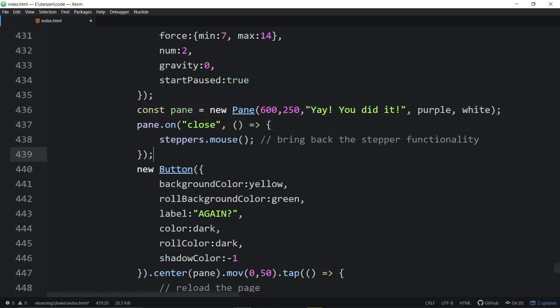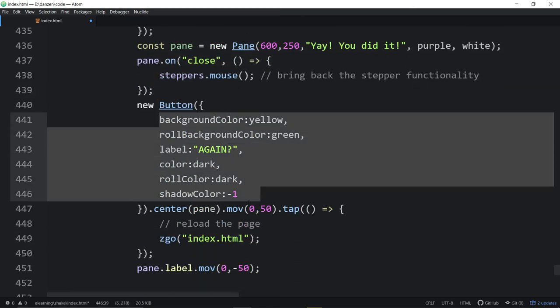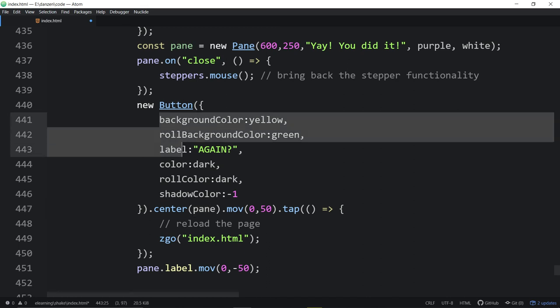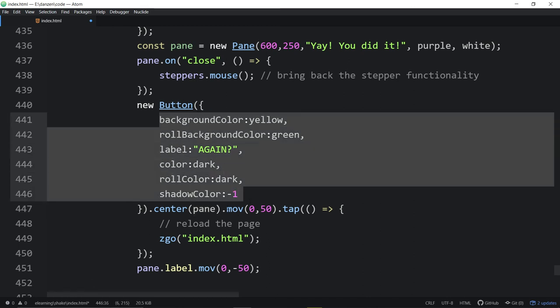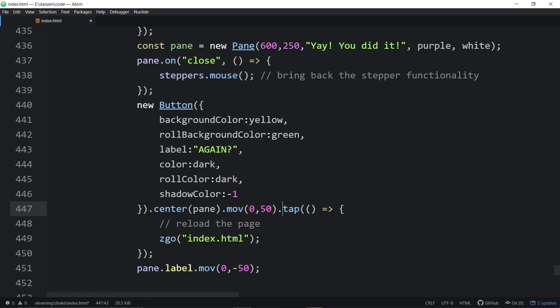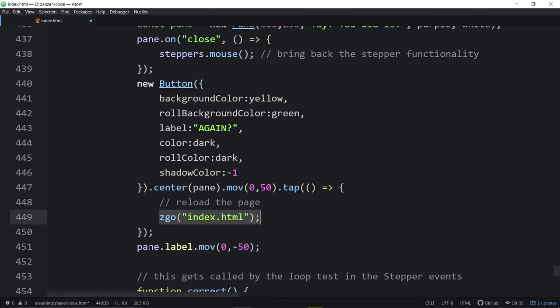Here's the pane. The pane also has a button. So this is a button that's centered on the pane. Custom button, customized in various ways. We've moved it down a little bit. We've applied a tap that says go. Z-go is ZIM's short little way, like zog. Z-go is a way to go to a URL. And that's what that is. And then we're moving the label of the pane up a little bit, negative.